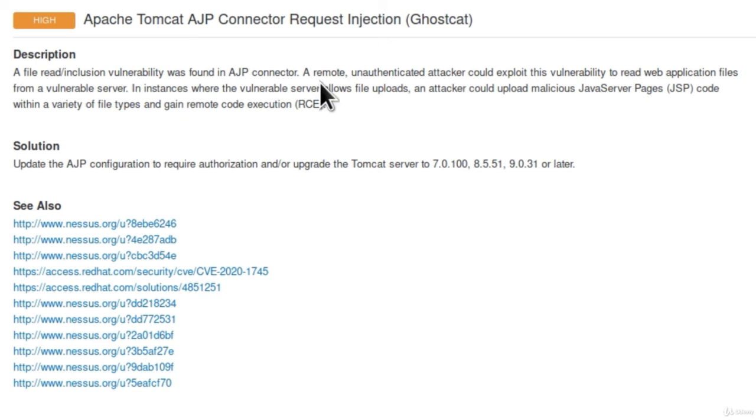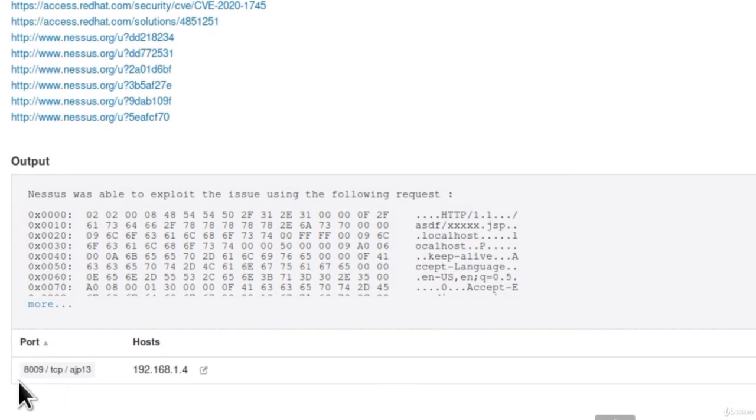Let's click on it. This seems to be a high vulnerability, and it tells us a file read inclusion vulnerability was found in the AJP connector. A remote unauthenticated attacker could exploit this vulnerability to read web application files from a vulnerable server. It tells us that the solution is to upgrade the Tomcat server to a newer version. And down here it tells us over which port it found the vulnerability, which is port 8009.